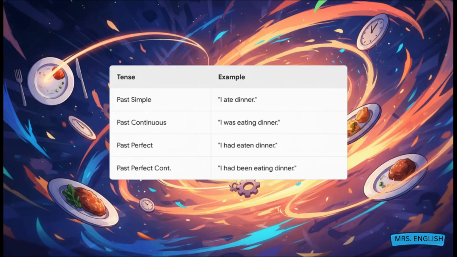I ate dinner is a simple, finished fact. But saying I was eating dinner puts us right there in the middle of it. I had eaten dinner tells us this happened before some other event. And I had been eating dinner focuses on just how long that meal was taking before that other thing happened. You see? Each tense gives you a totally new layer, a different camera angle on the story.